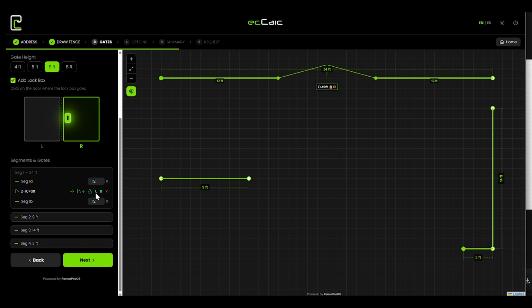You could change it to the left or to the right here, as well as you could just delete the gate if it was a mistake. Now he has another gate over here. It's a 4-foot gate in this 9-foot section.